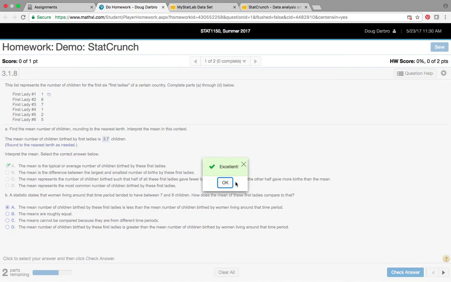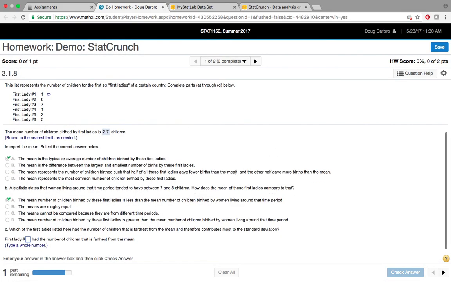I'm going to get one wrong here in just a second, just to mess with you. The first lady had 1 that is furthest from the mean. So I'm sorry, which lady was furthest from the mean? So guys, the mean was 3.7. Which one of these is furthest from 3.7? Well, clearly the first lady number 3.